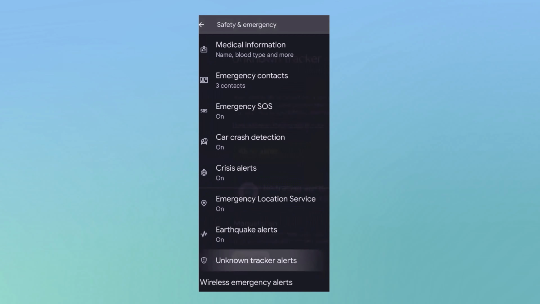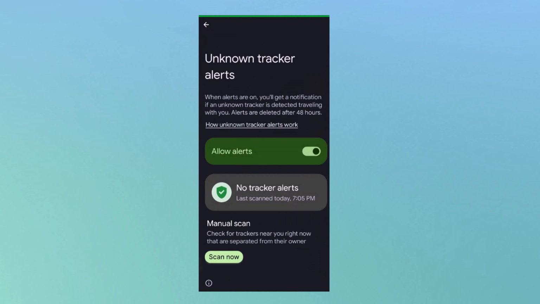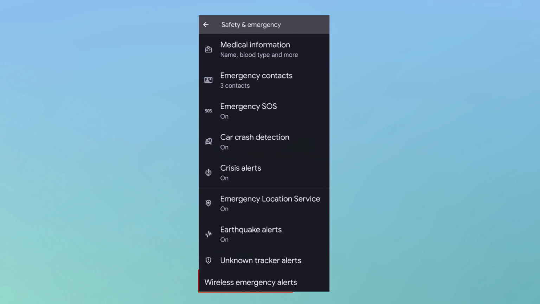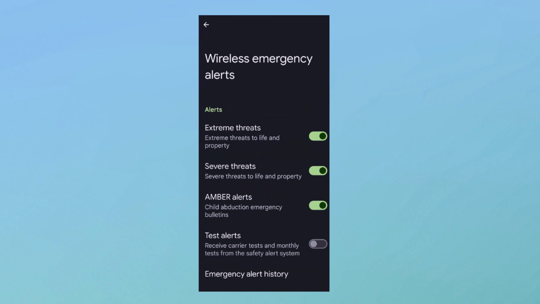Unknown tracker alerts. We've talked about this before, but this will alert you if there's someone tracking you illegally in your area. You can see if that's occurring, and you can actually scan now and see. And then we have, of course, wireless emergency alerts. Again, these would come mostly from the area that you live in. You can do extreme threats, severe threats, amber alerts, test alerts.